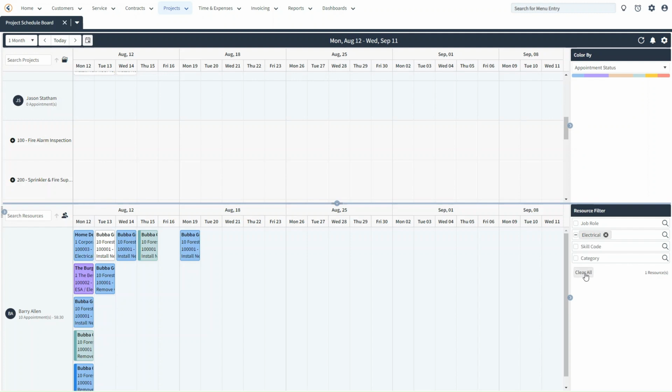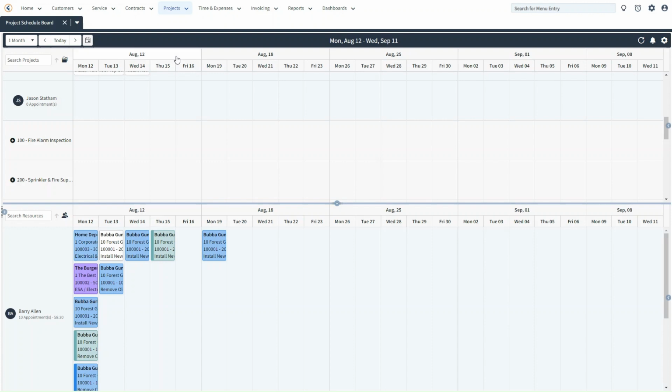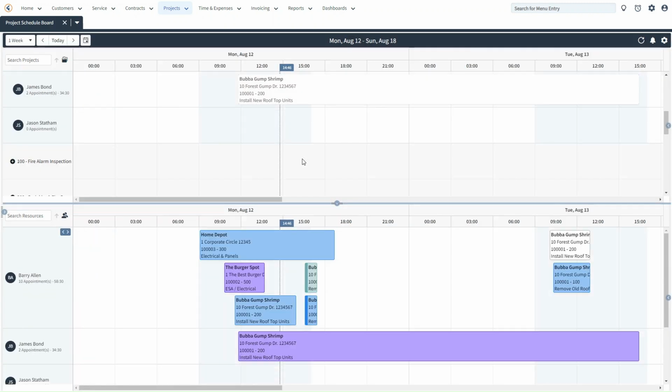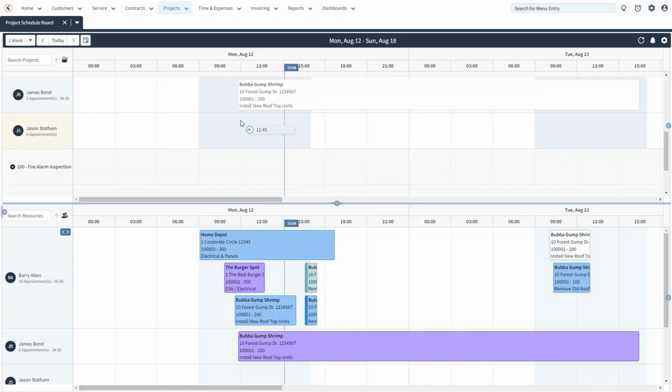I will clear my filter selection here, collapse these panes on the right hand side, and perhaps we'll go back to a weekly view just so we have a little bit more screen real estate. In order to create an appointment on the project schedule board, you first need to make sure that the resource you're wanting to create the appointment for is assigned to the project task.